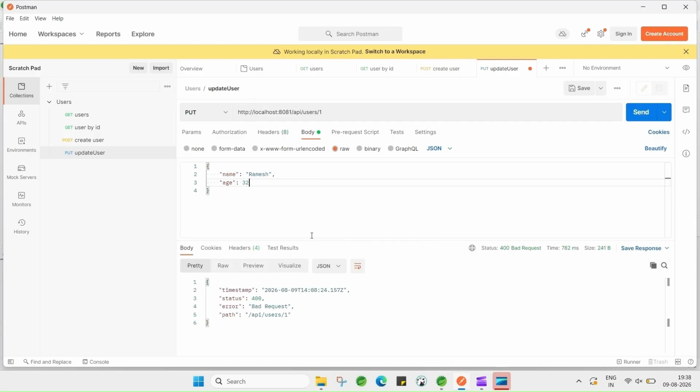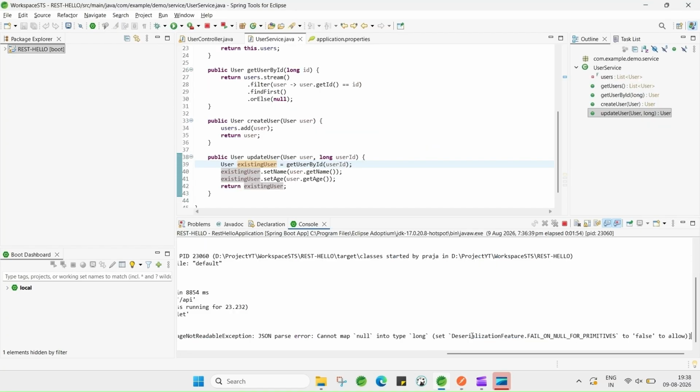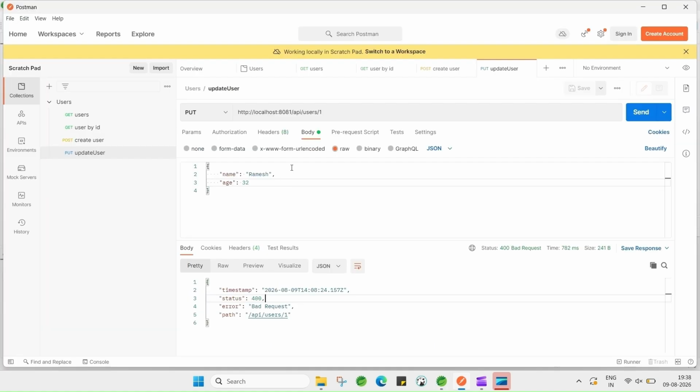So I got a bad request. Let me see what the bad request is. I think it's on the ID, because we have not excluded that. So let's pass the ID for the time being. We'll see how we can resolve that, but let's add the ID here.